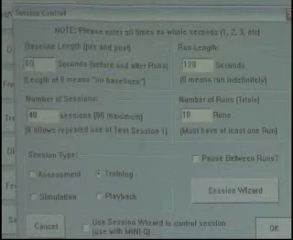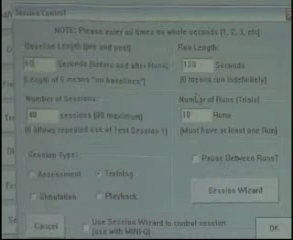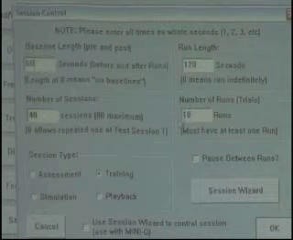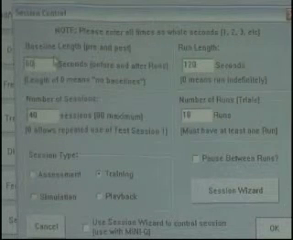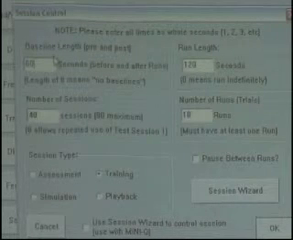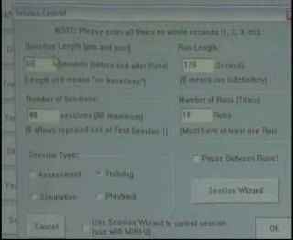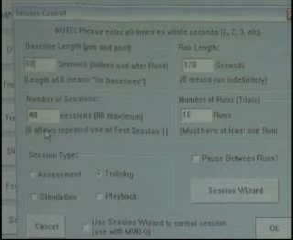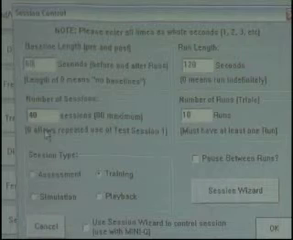All right. Now, so we kind of understand how that works. Run length times number of runs plus pre and post baseline equals total length of session. Everybody good with that? Good deal. Now, let's talk about number of sessions and what this box is useful for.